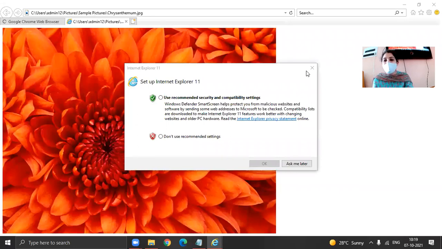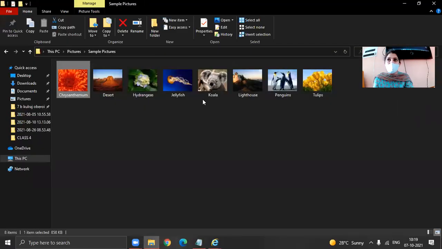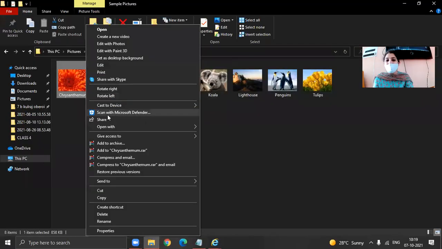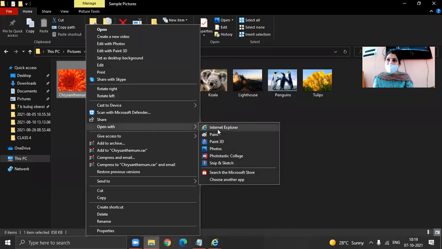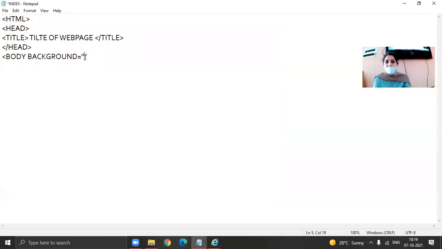How to take the source? Simply, whichever image you have, you have to right click and open with the browser. Any browser that is available in your system, you have to open it with that. I have also opened it in the browser. This is the image I am getting. Now, this is called the URL. From here, you have to copy this URL, meaning you are taking the path of the image file. So you copied the path from here. Simply paste. Right?